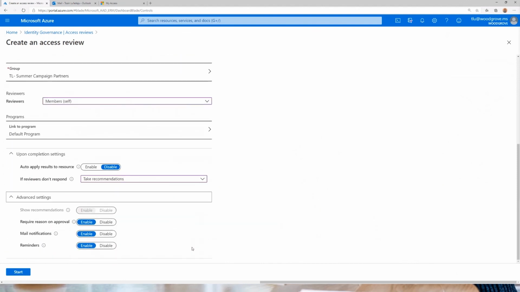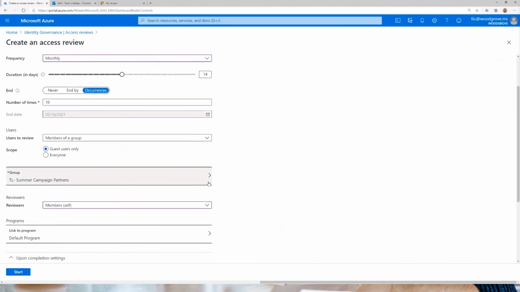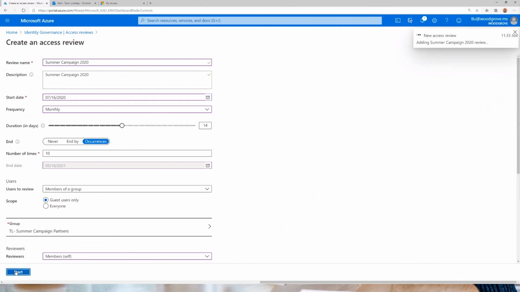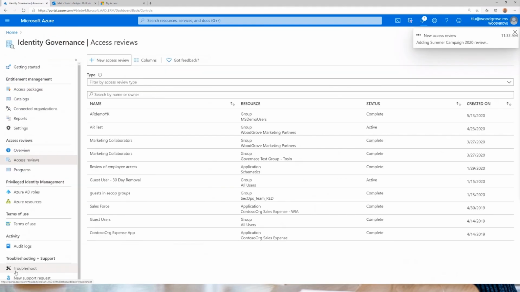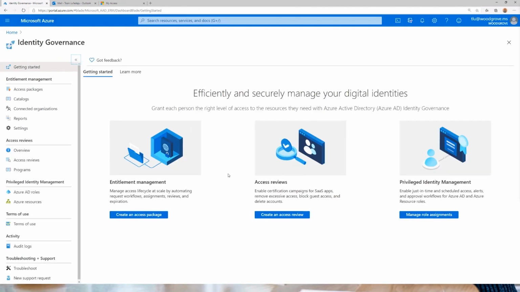And then also under advanced settings, you get to set things like reminders, mail notifications, as well as requiring a reason for approval. So when all these have been filled, I can go ahead and start the access review. Now this is successful. And so from this point, users in that group will get emails asking them to verify their access.